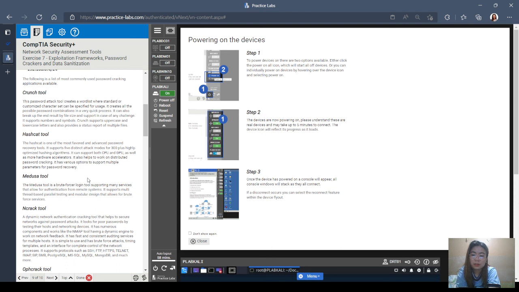Medusa tool is a brute force login tool supporting many services that allow for authentication from remote systems. It supports multiple thread-based, parallel testing, and a modular design that allows for brute force services.